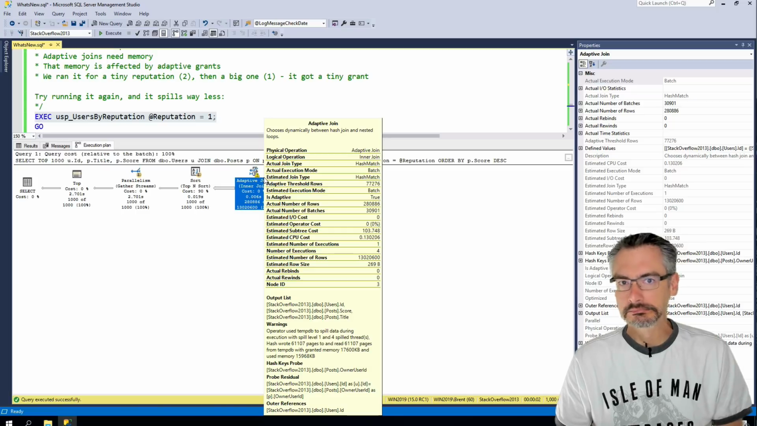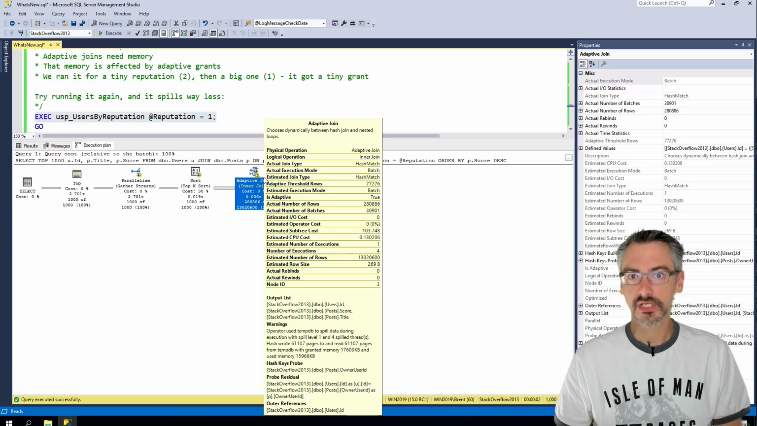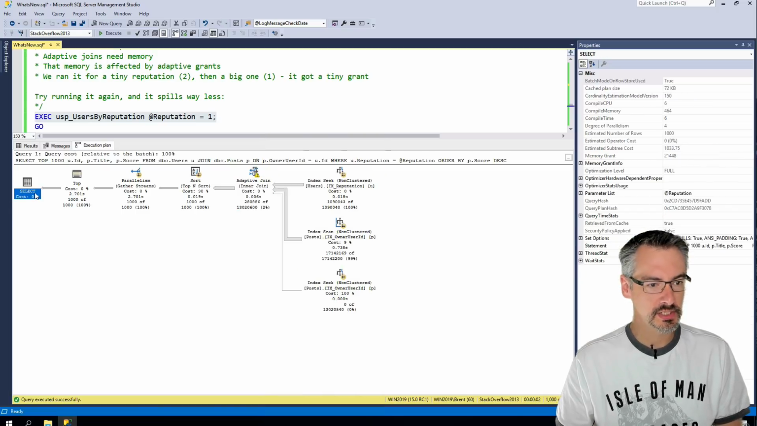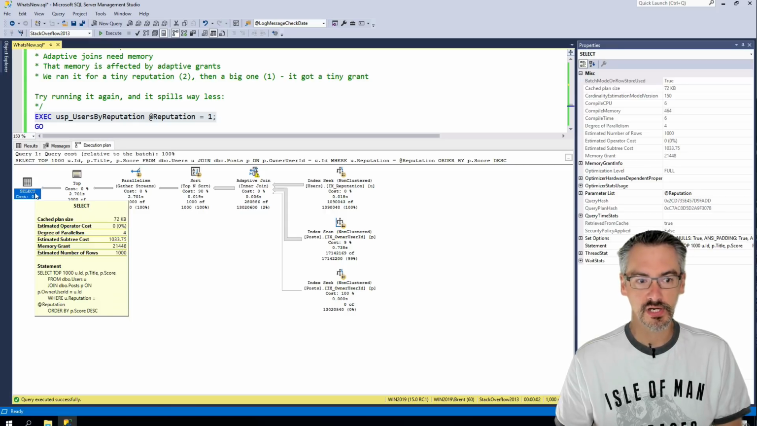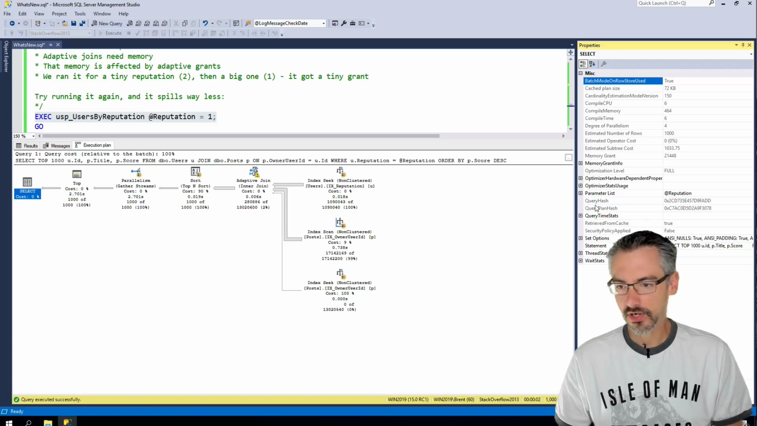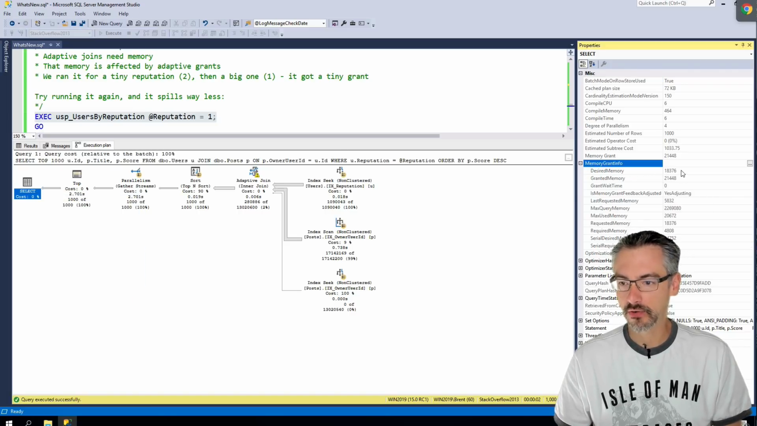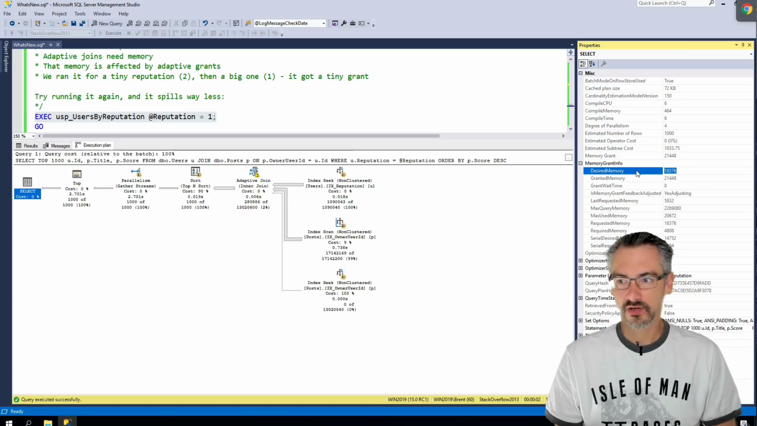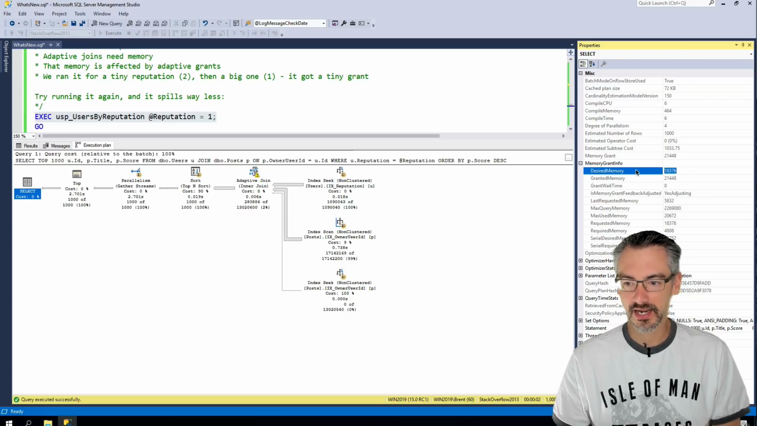Not right. Now we wrote 60,000 pages to disk. And if I hover my mouse over here, I didn't get a grant increase, even though I did spill to disk. How's our adaptive memory grant working? Memory grant info, well, we got granted 18 megabytes. I guess that's better than it was.